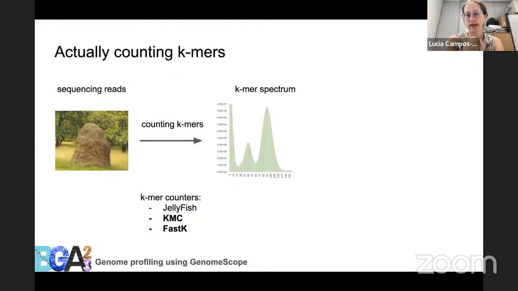All right, how do we actually count k-mers? You can expect that we are not decomposing our reads and counting them by ourselves. There's software that does that. There are many different ones out there. I would recommend something like KMC or FastK. Everything is moving toward FastK because it's much faster and more efficient. KMC has been used for a long time, and we've got the tutorial based on KMC as well. So it's also very reliable.